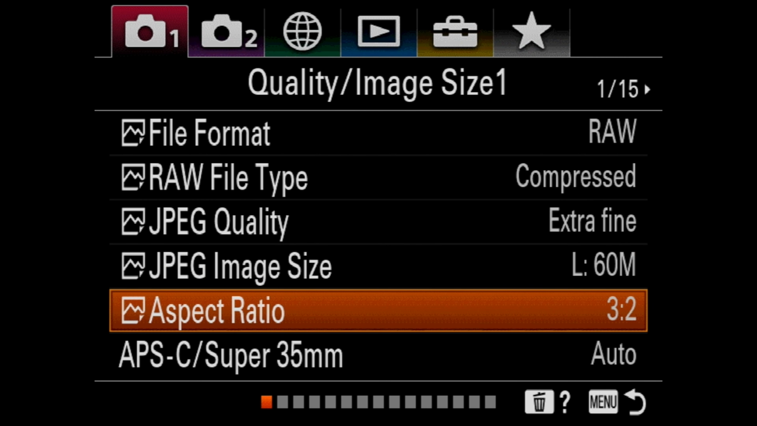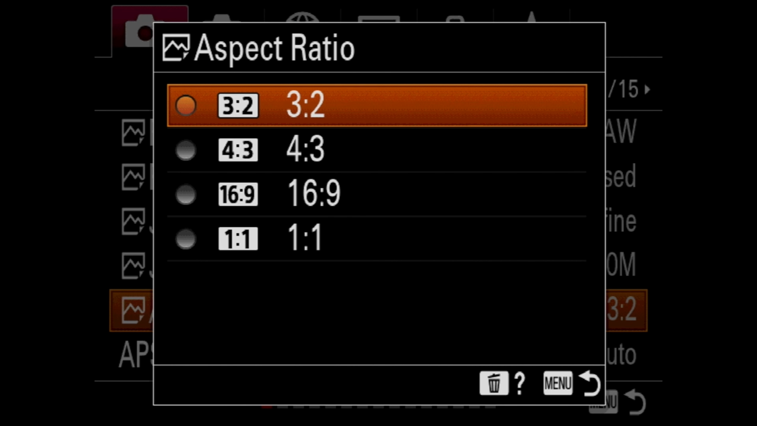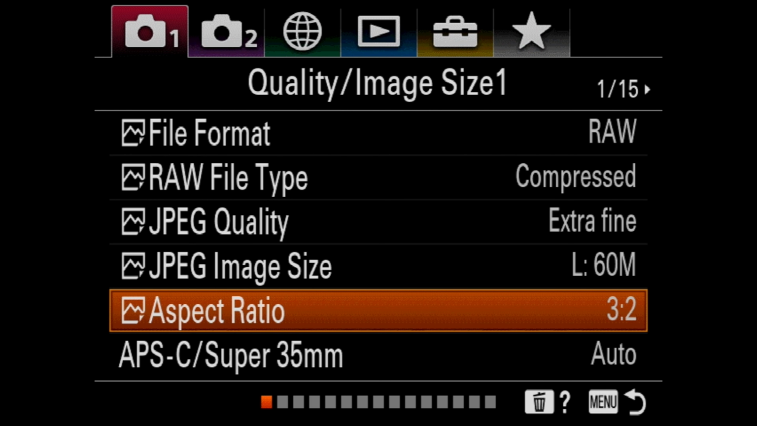We go down to our aspect ratio. We're going to leave that at 3:2. This camera allows you to have a bunch of different settings, but 3:2 is a typical SLR aspect ratio, so I'm going to keep with that.